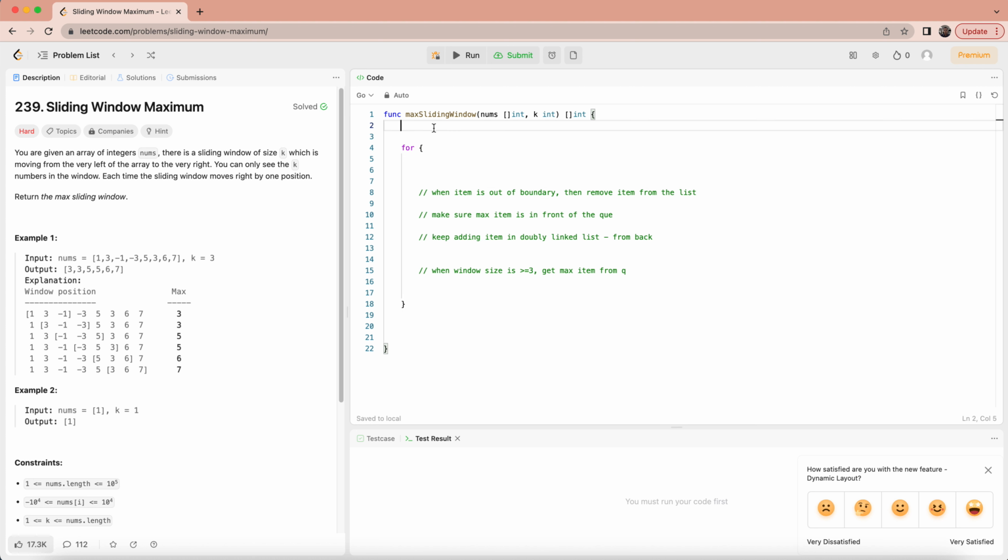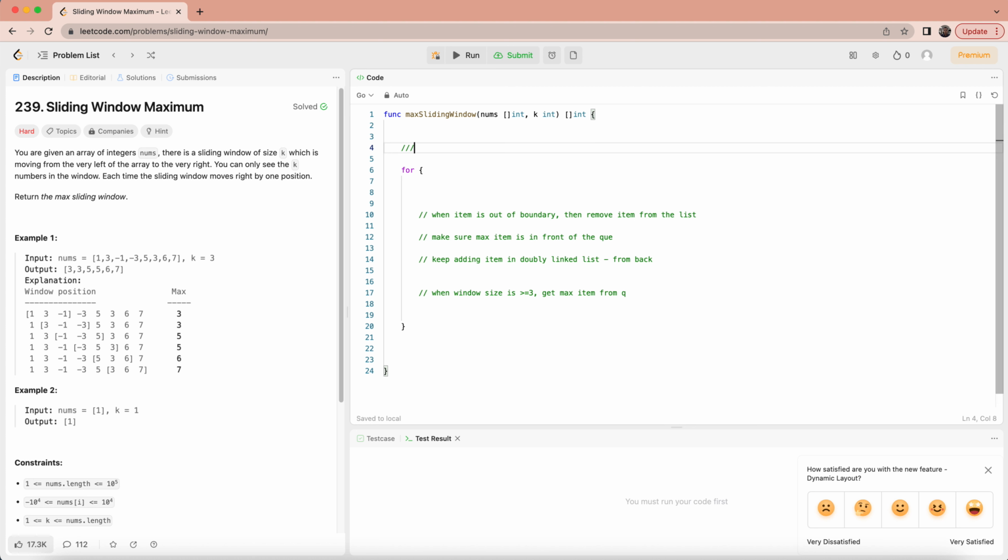Let's try to understand what I said with this example. Here, first I add the item 1 in a doubly linked list from the back side. So let's say I added the item 1, and then we go to the second item 3, and we'll check this 3. We'll check that the one is less than 3.